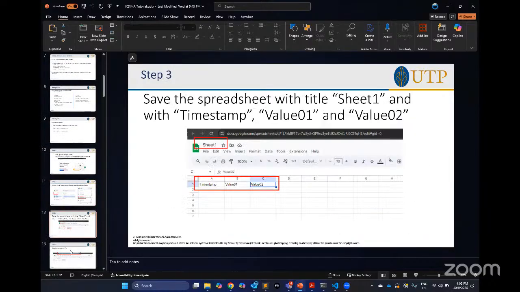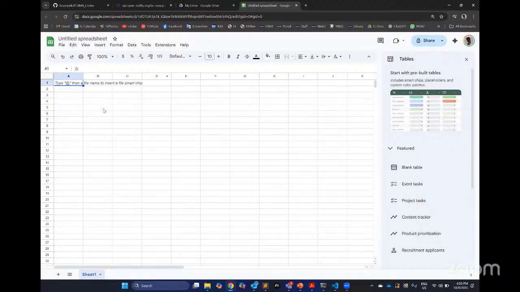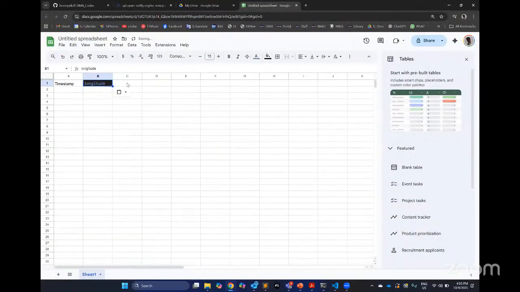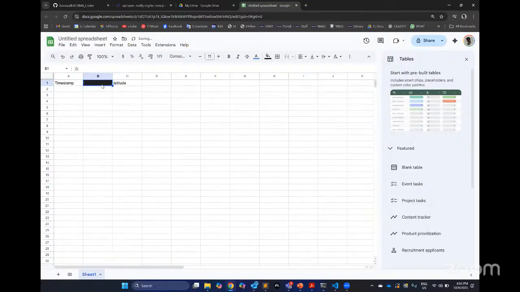Once you open a spreadsheet, the first thing you need to identify is what data you want to store here. In this case, we want to store a timestamp. Then look at the data that we have here. We want to store the longitude and latitude. So I'm going to put it here.